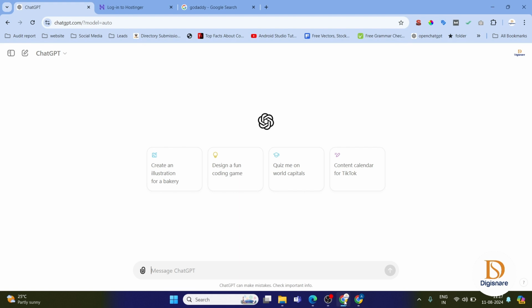Let's see how to find different varieties of domain names from AI tools. I'm using ChatGPT right now. If you observe, I'm using ChatGPT.com, this particular tool, to find different domain names. Let's say, for example, I will show you.